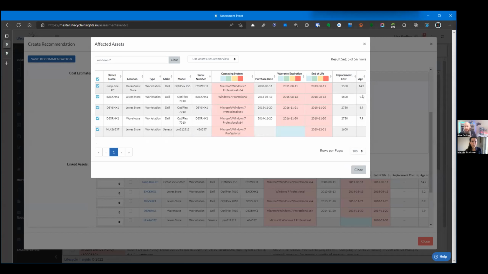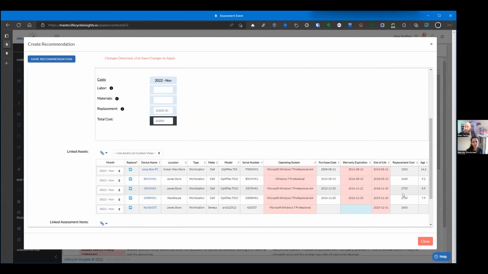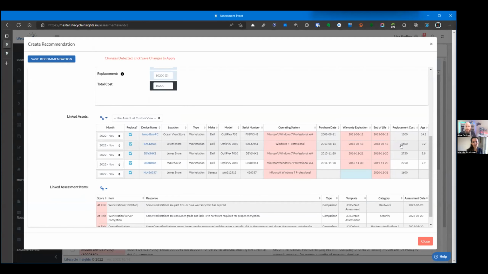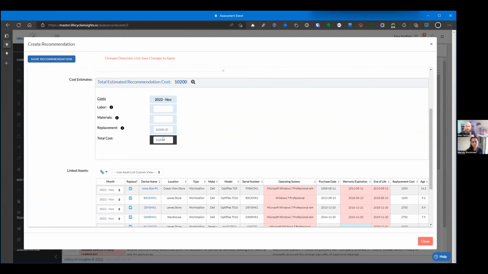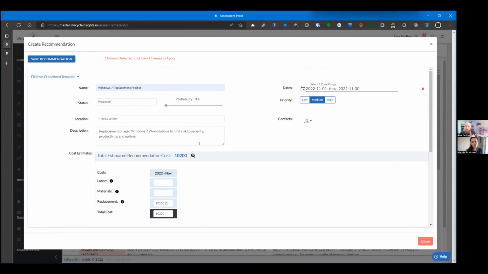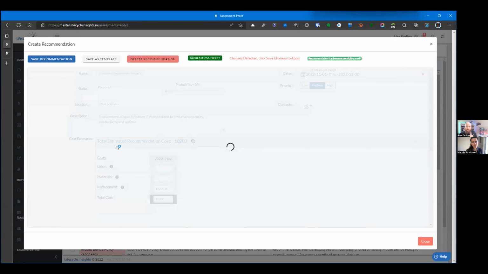We can see there's 7, 8, 9, 14 years old. These are dinosaurs. We need to get these out of the client's environment. When I built all of this out, I had included all of my labor in the replacement cost for each of these assets. So you can see the tool has already done the math for me. It knows I need to spend $10,200 to replace these 5 workstations. There's really not a whole lot more for me to do here. So I'm going to go ahead and save this recommendation and get it set up for my customer.